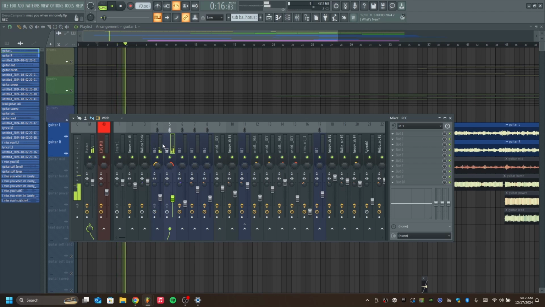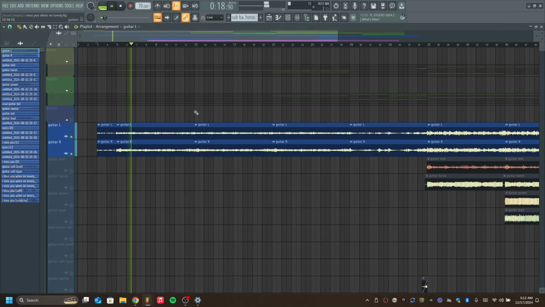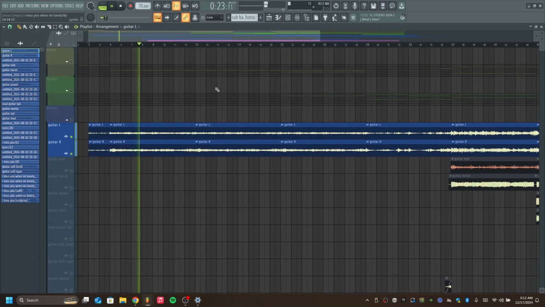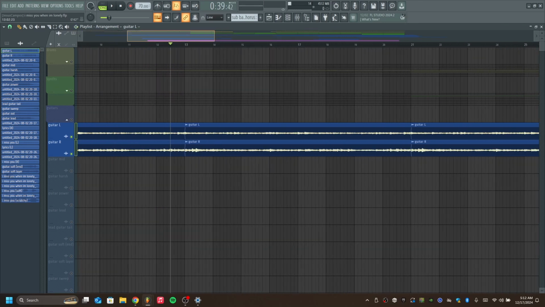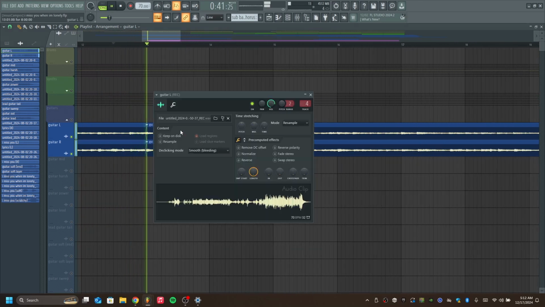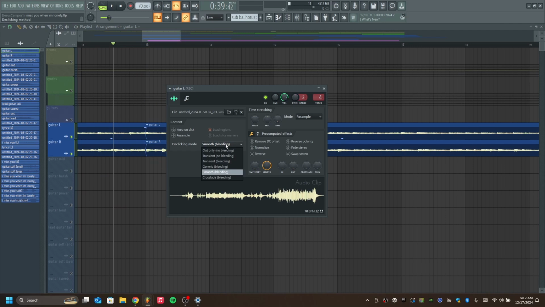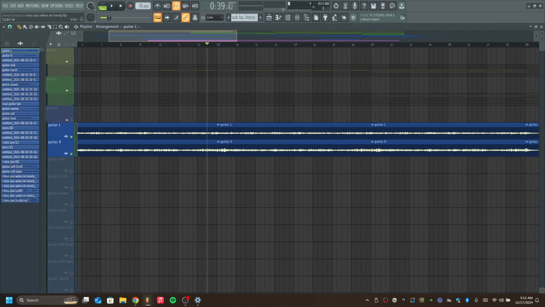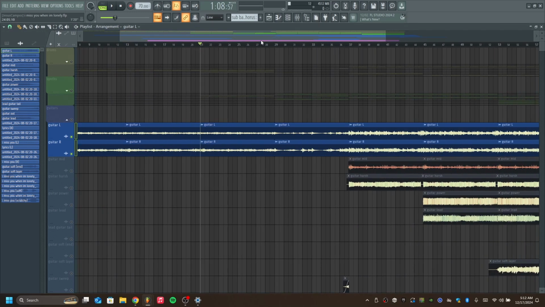No processing on them at all. I had them routed from my amplifier straight into my interface, and it did the trick. I just had some reverb applied. That's really the extent of the guitars. I had them on some bleeding, so that way they would pop whenever I would repeat the chunk.